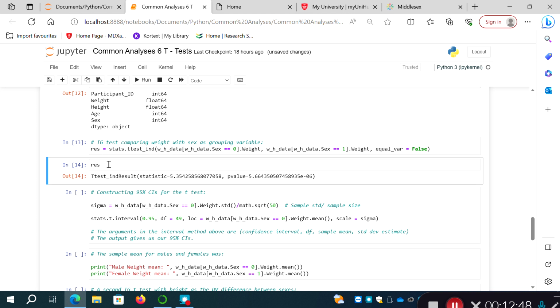And what we see here for our independent groups t-test is a test statistic, a t-value of 5.35. The p-value is equal to... sorry, it's going to be 0.005, something like that. So it's less than 0.001. What we're seeing here is 5.66 times 10 to the negative 6, something like that.